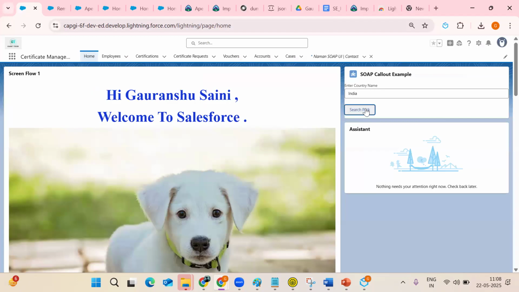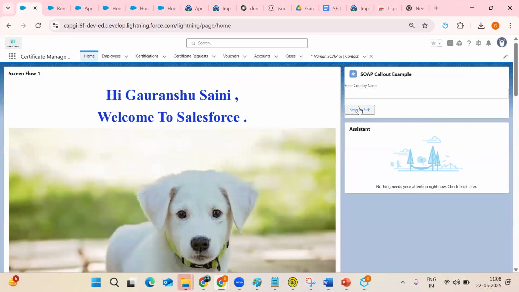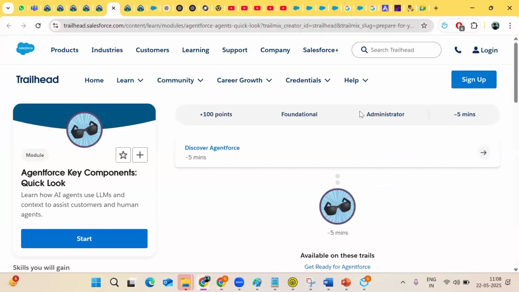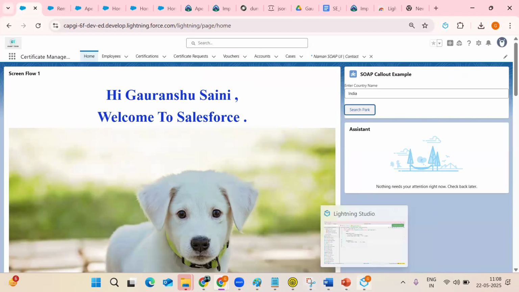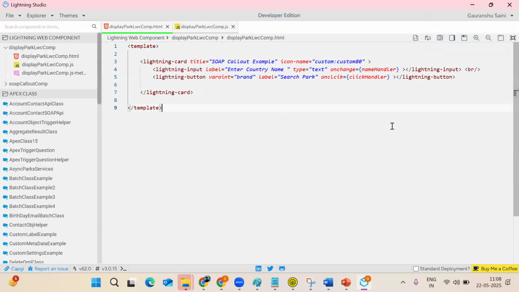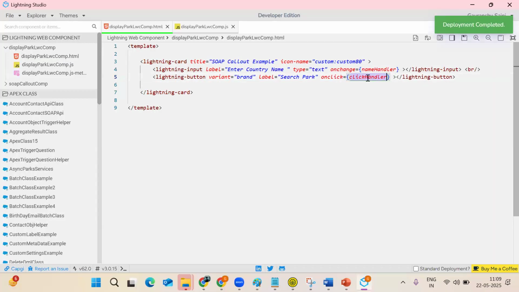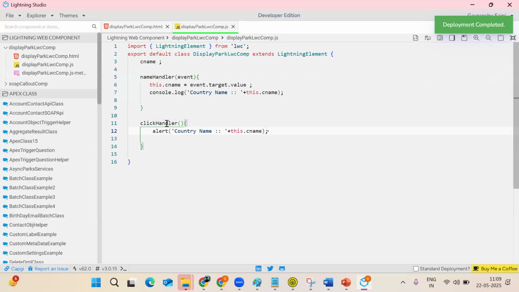Okay, so not getting the alert. So I think there's some error. Unable to call the click method on click of button. So let me check the code. Coming to the HTML file. Okay, first mistake, variant. Second mistake, onclick, it should be onclick with the click handler. Going to copy this code and paste it here.